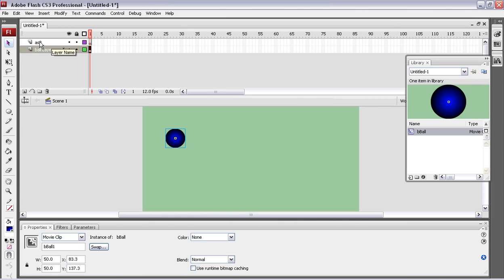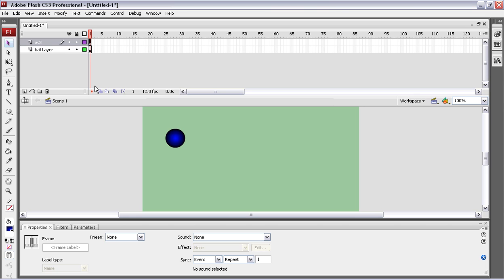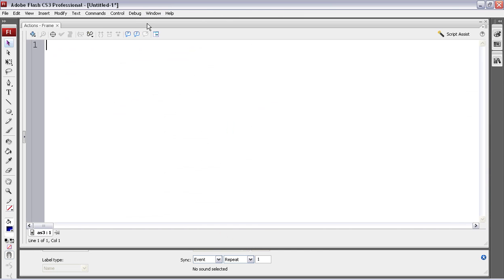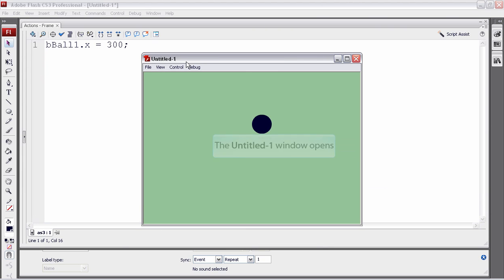First of all, I've created a layer for Actionscript 3. I'm going to click on that frame. I'm going to hit F9, or simply go to my Actions panel by hitting Window, Actions. So I'm going to go to B-ball 1 and change a property. Let's say we change its X property, that's the X coordinate of its location, and we're going to say that equals 300. Now when I run the program, we see that this guy has moved over to 300 pixels from here. So we come over 300 pixels, and that's its X location.